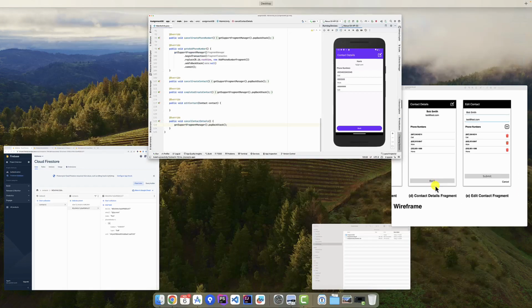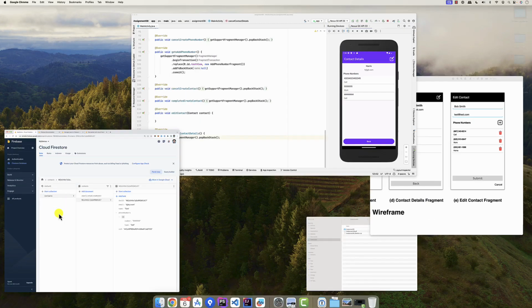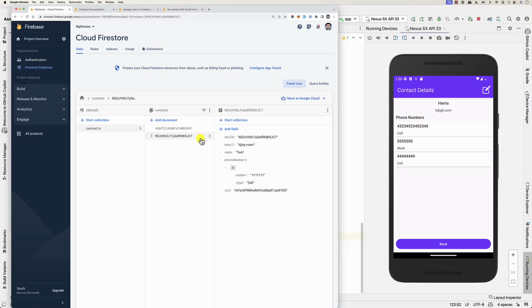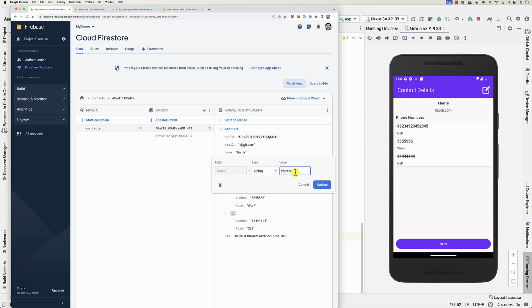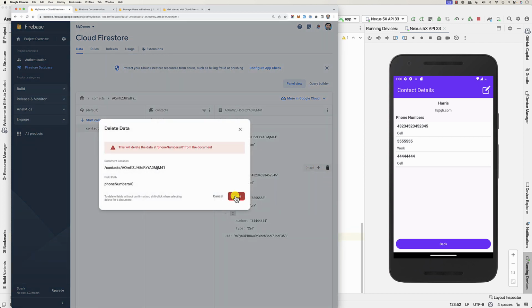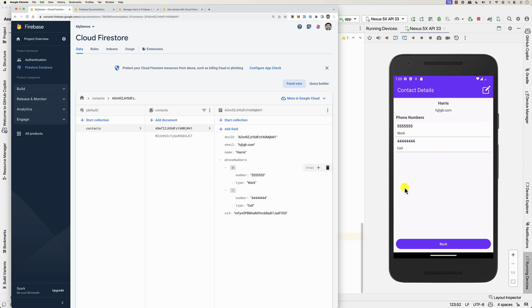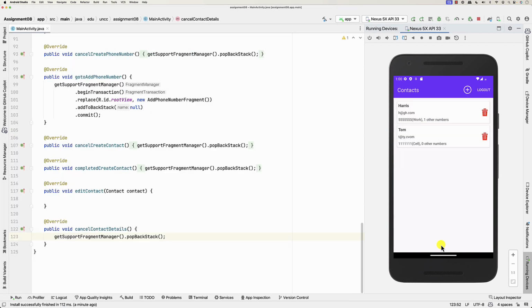Now notice something also. If that data changes, it will change here again. So basically if we're looking at Harris, so this is the Harris guy here. Now let's say we somehow edited the name to have some F's at the end. You see the F's are changing right here because of the snapshot listener, right? You see that? Similarly, the cell phone numbers, let's say if we deleted this one, you see, it will disappear. Make sense?